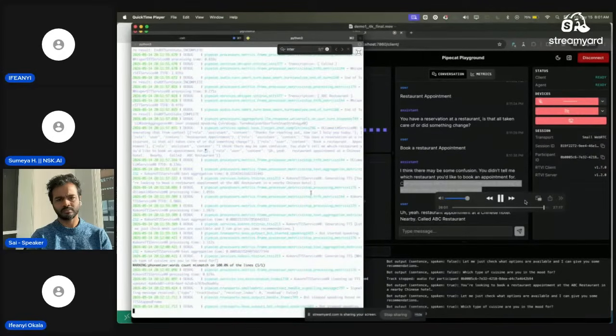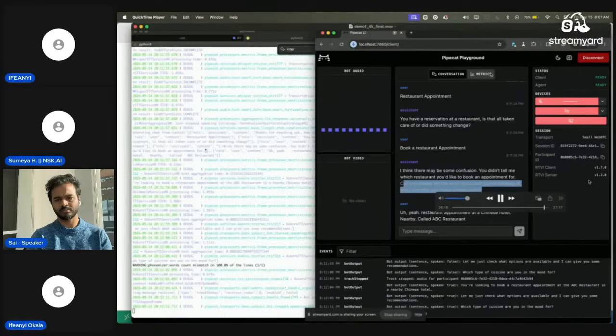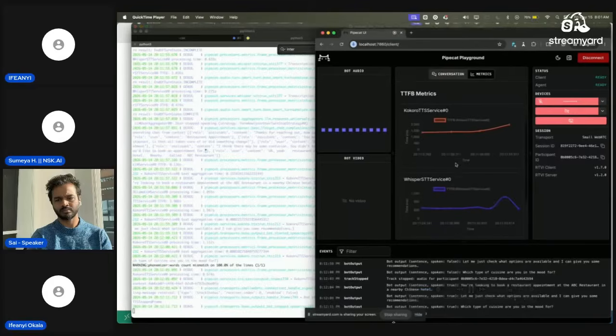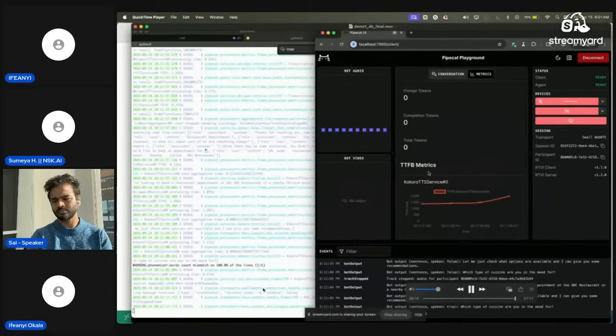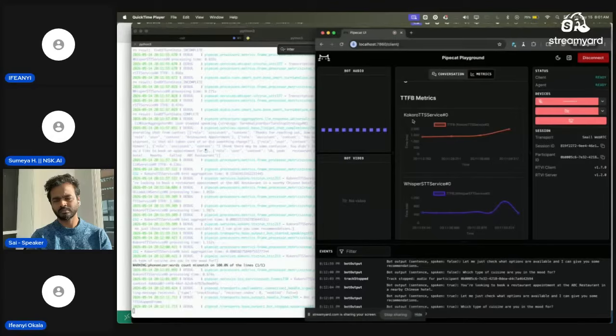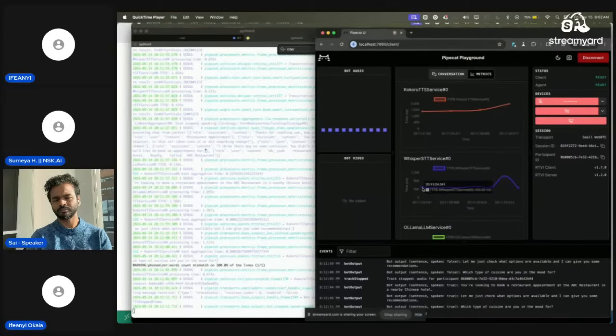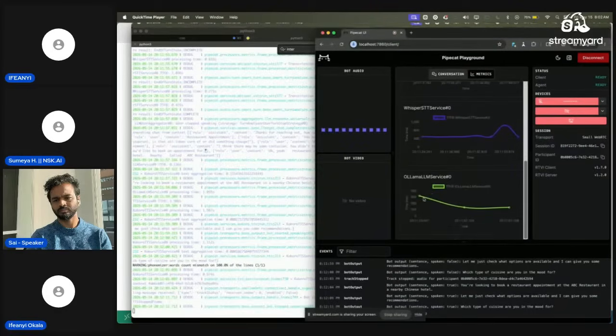And let's look at some of the metrics here. I did not implement prompt token counting yet. With Kokoro, it shows that Kokoro is the most time-taking service here that we should be improving if we are trying to improve this bot. It takes like 1.5 seconds. And Whisper varies, but most of the time it's around 400 milliseconds. And Ollama is doing pretty good. It's near 150 milliseconds after it gets warmed up.